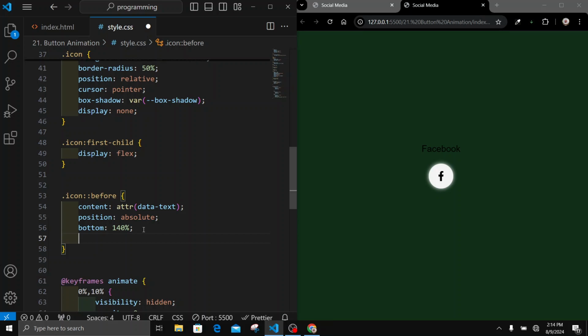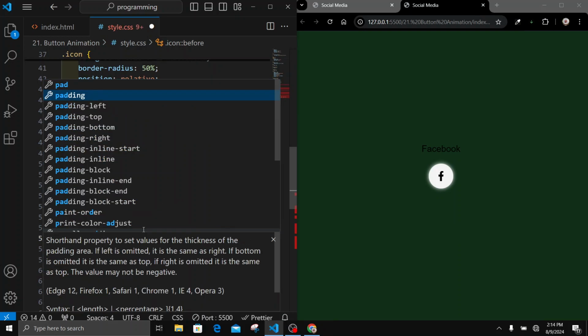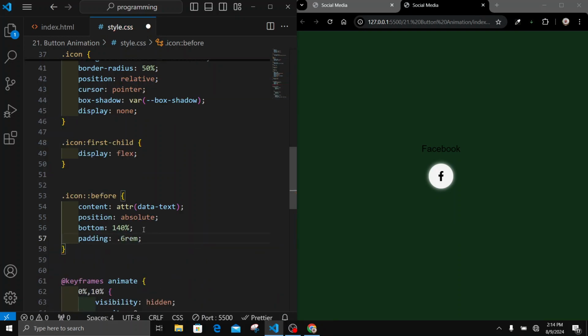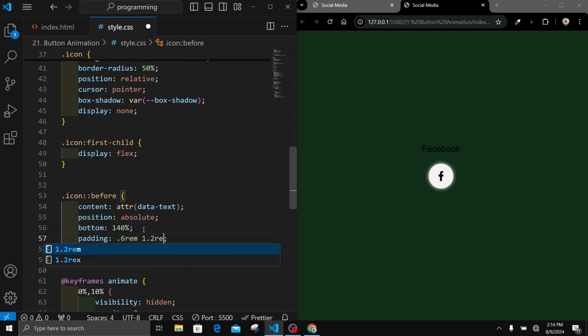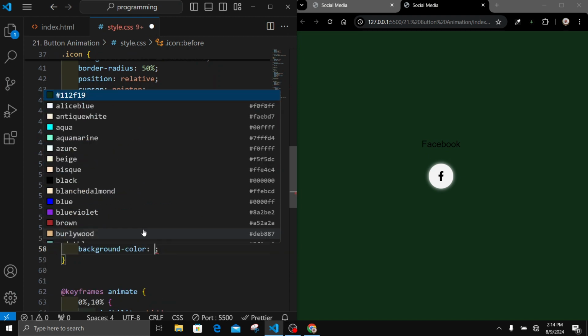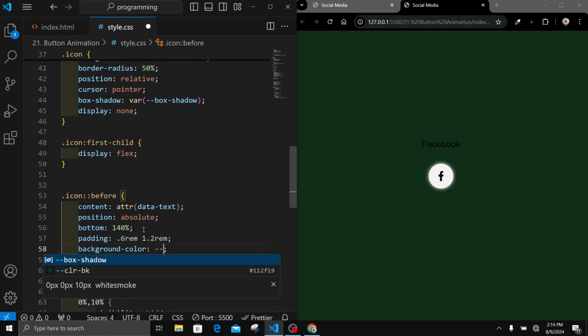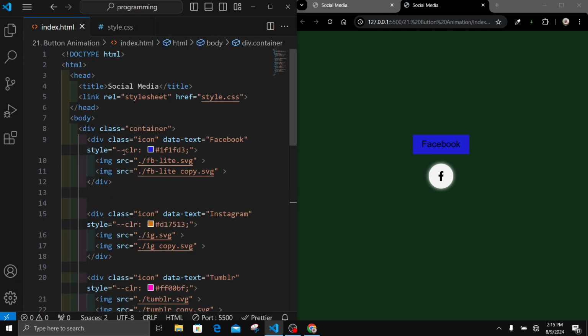So for this guy, I'll give this a padding of 1 rem up and down plus 1.2 rem. I'll give this a background color, I'll still go with my background color. So this will be var and then color. If I save, this is the color I got from the variable I used there, right?